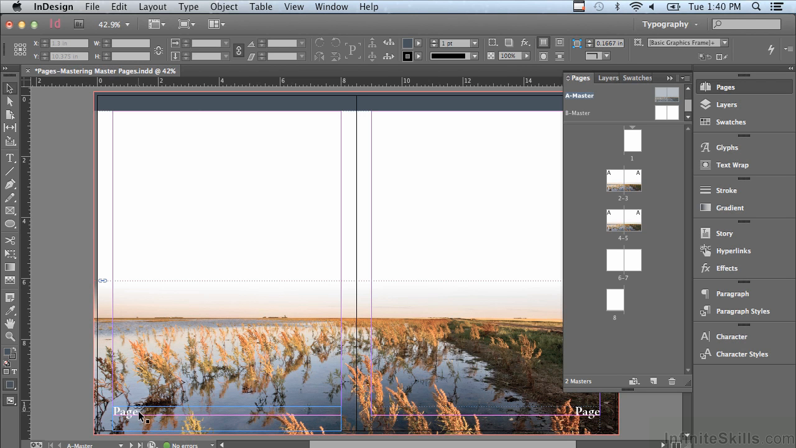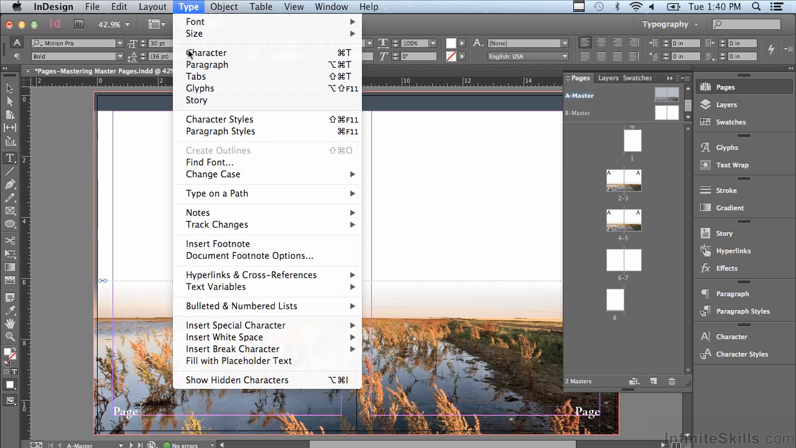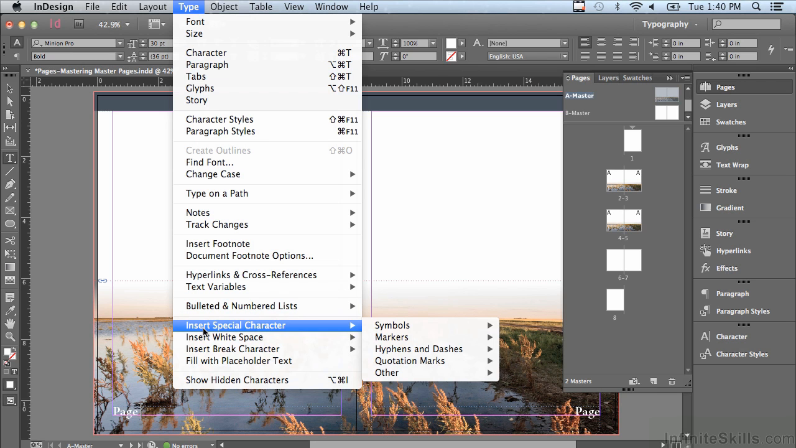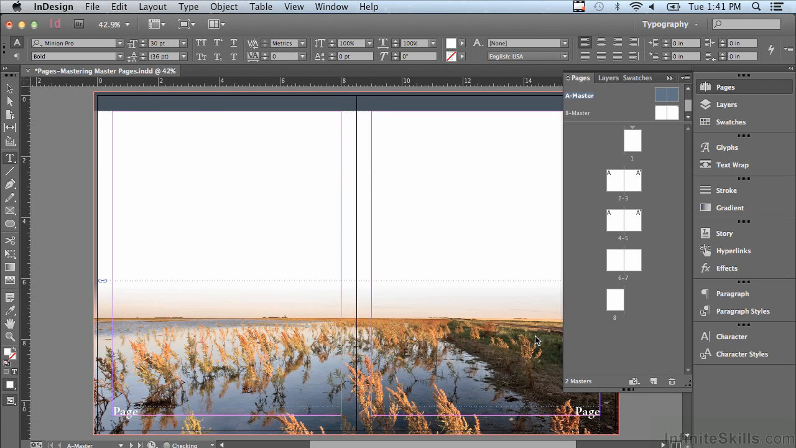So what I'm going to do is double click with my selection tool next to the word page. That's going to switch automatically to the type tool. And I can add a space and then add something under the type menu, insert special character, markers. It's a marker for current page number. So here it's just an A. Why? Because I'm on an A master. If I was on a B master, it would be a B because that is the page number.